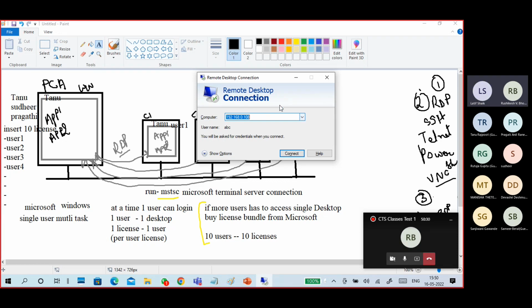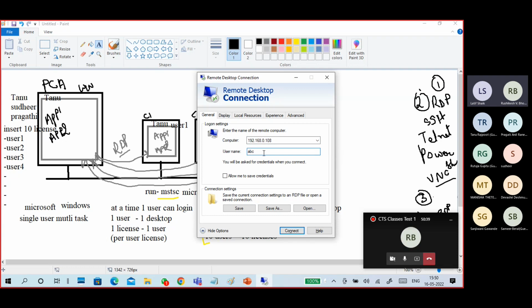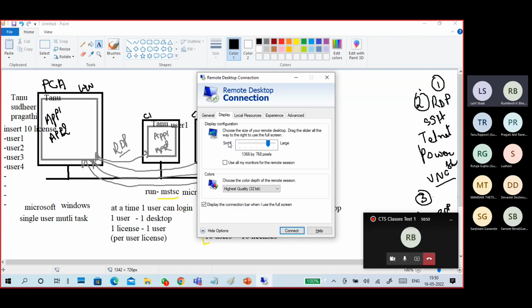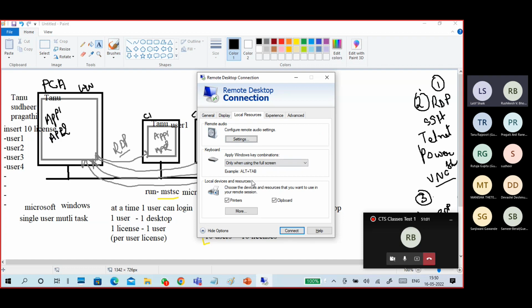Very simple. Open the remote desktop connection. Put the IP address of PCA, and insert the username. Click connect. It asks for a password. Give the password, you will get connected, and you can see the desktop screen. Next, you can choose what size the remote desktop should be, full screen mode, half screen mode, colors, full HD, half HD kind of stuff, and background things and all.